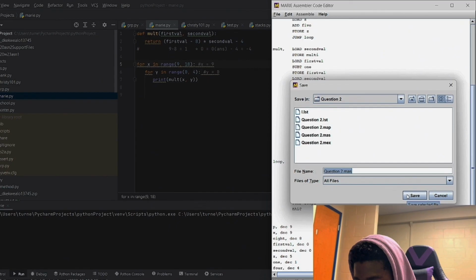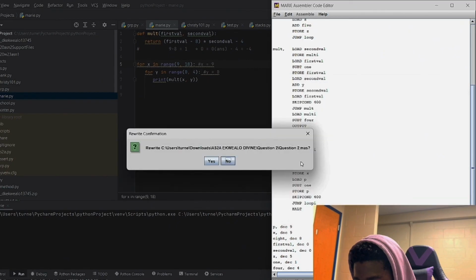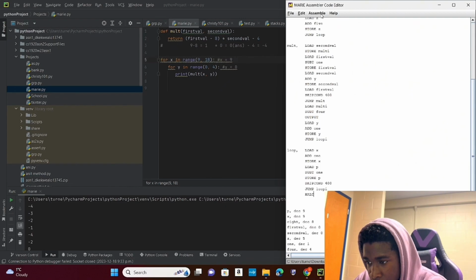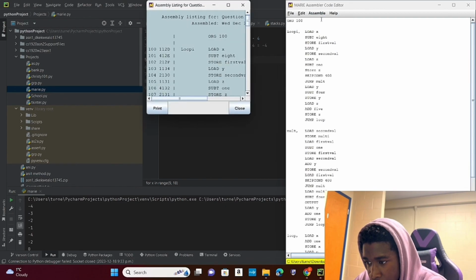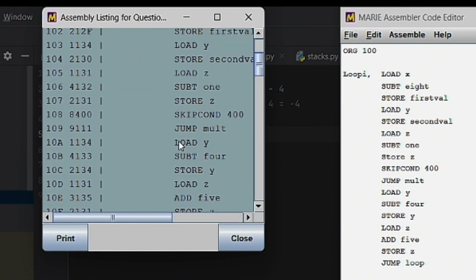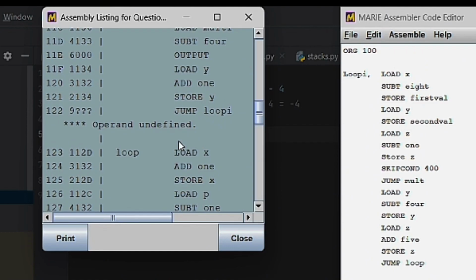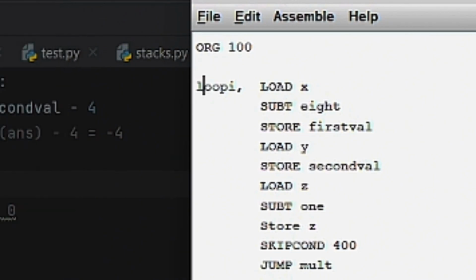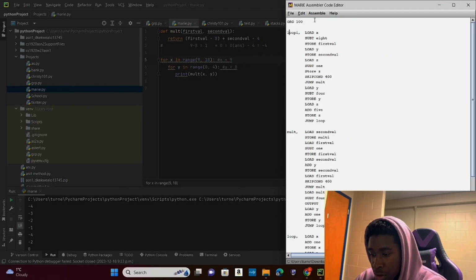So let's save it. Yeah, let's save it, and let's assemble it. Oh, there's an error. Let's check the error out. It says jump, so we just have to change this and put it in small letter L. That was the mistake. And if we assemble it, that is all.